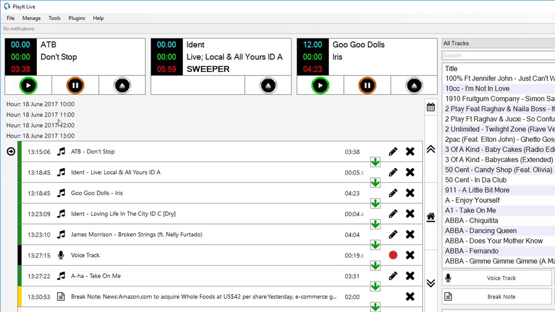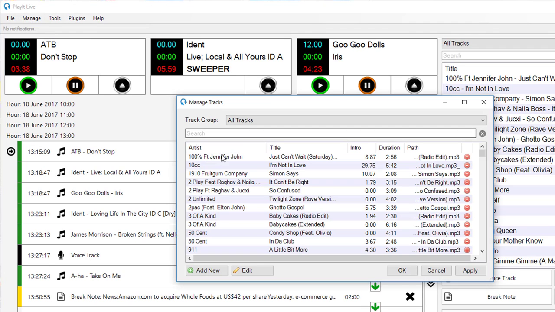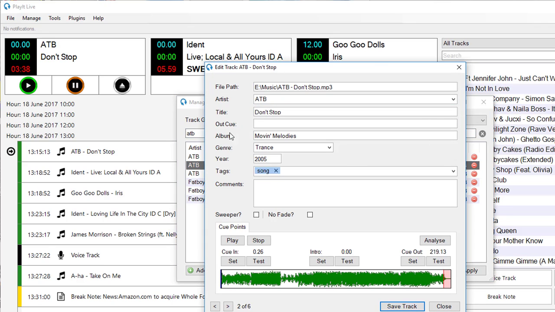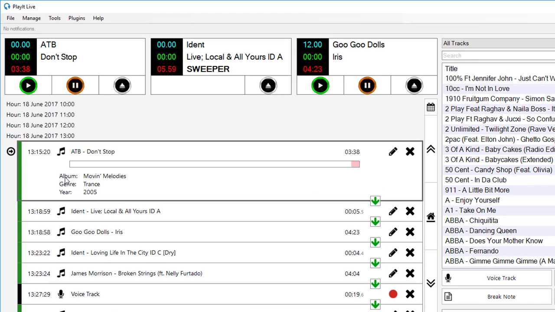Finally, a few more things to show you here. I've added the album information to tracks. So if I have a look at ATB, you can see here that I've entered the album Moving Melodies onto that track. And you can see that information is now displayed when you click on an item in the log.